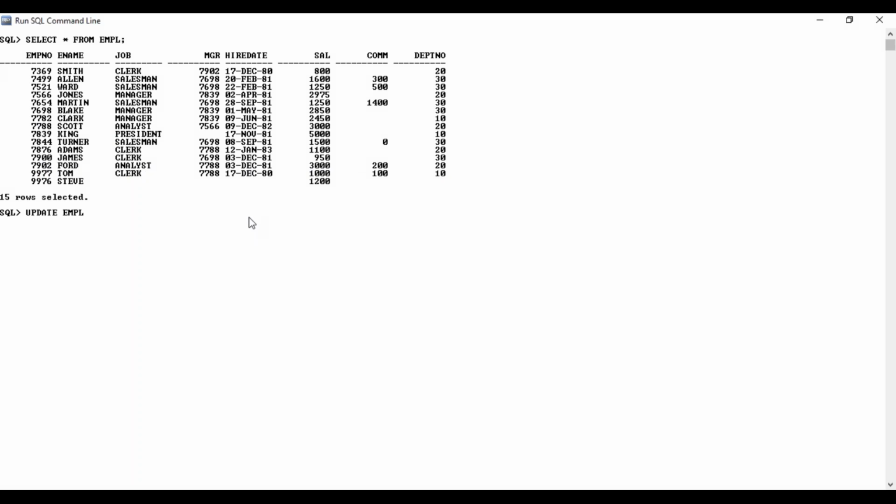Update EMPL table name, set job is equal to, let's say, salesman, comma, department number is equal to... for 9977 the department number is 10. Let's update it to 20, where employee number is equal to 9977. You can see one row updated.